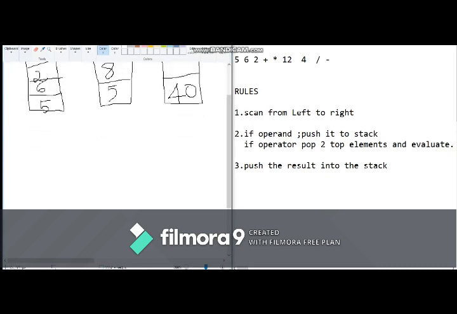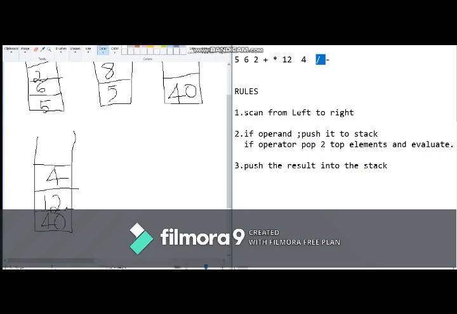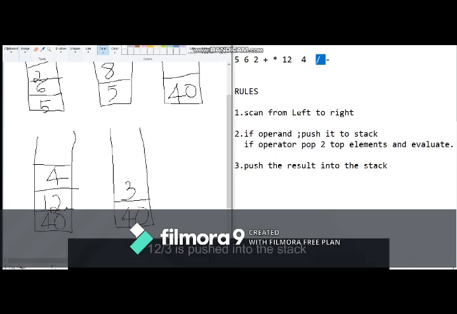Now the next operand is 12. In this stack we have pushed 12 and 4 into it. Now the next operator, divide, is here, so we have to pop the top two elements in the stack, and push the result again into it. So here 12 divided by 4 is obviously 3, and you push the result into the stack.